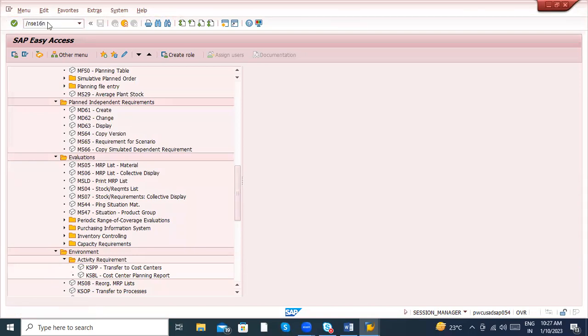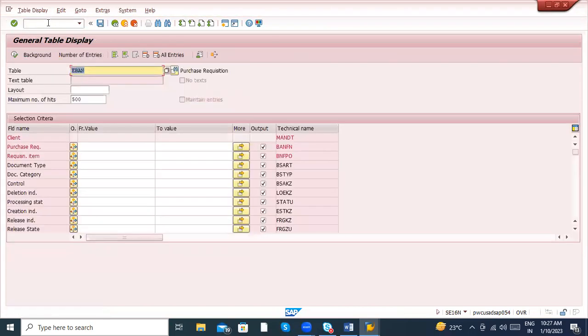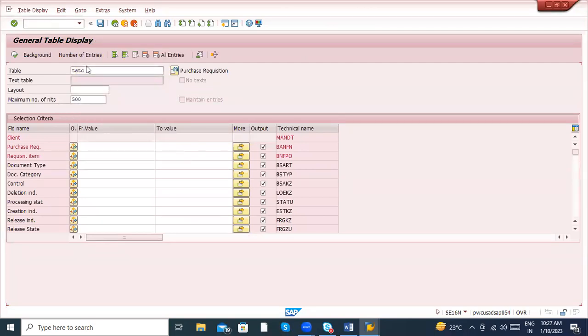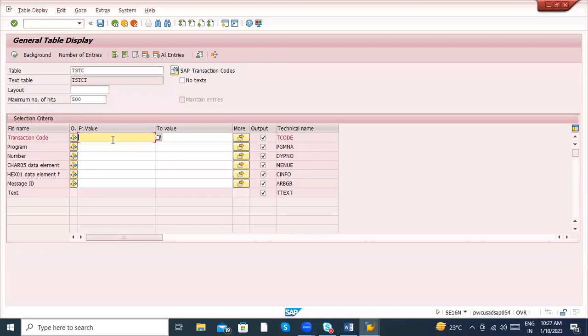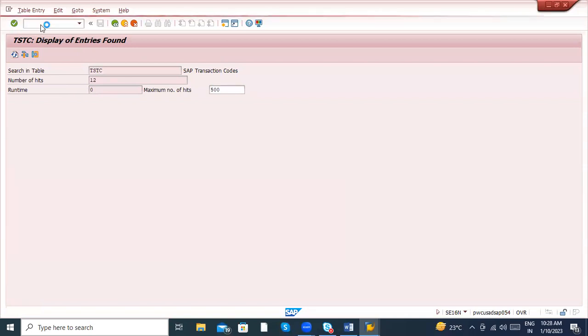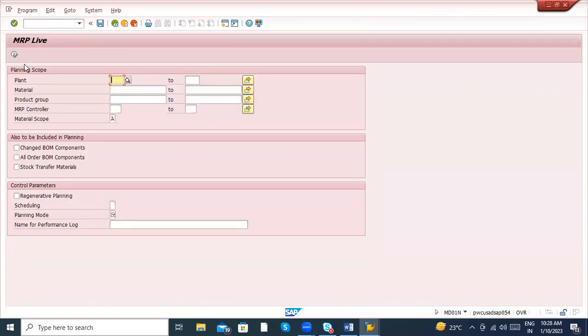We can call it MRP Live. That is created from the PP side. Let me check what the T code is. It is MD0, I think MD01 and something. So this is the transaction code MRP Live, MD01, a new transaction code which is changed in S/4HANA. So MRP Live we can see.